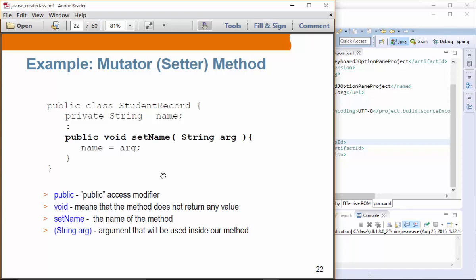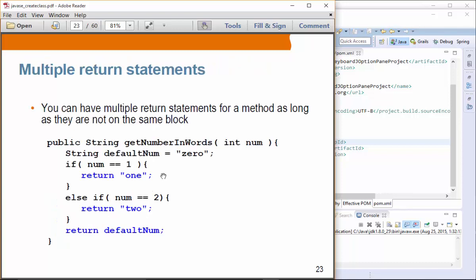Question from Dimitri: did we explain about the constant vars? Constant vars, you mean how to set a constant value? Like an enum and things like that. That's something we might cover later on. Yeah, we're going to cover that later on.